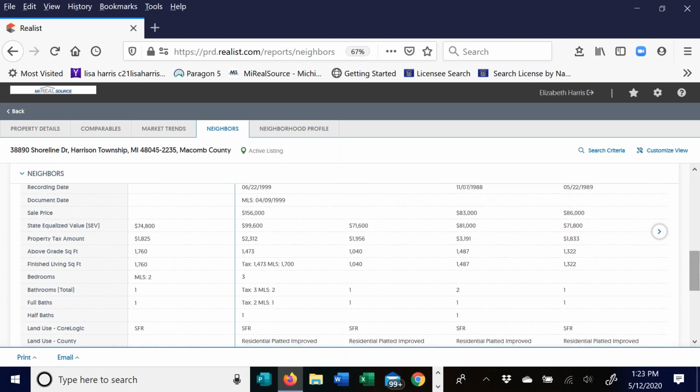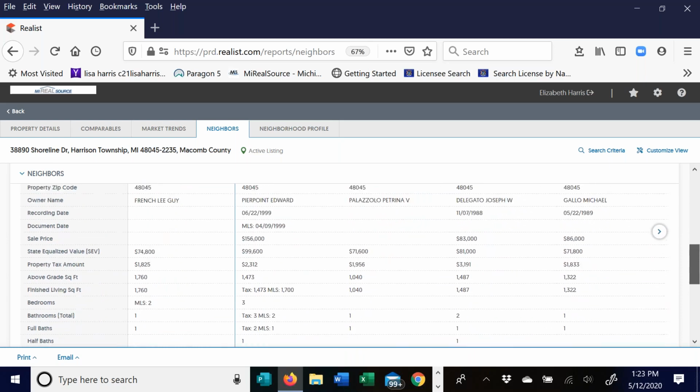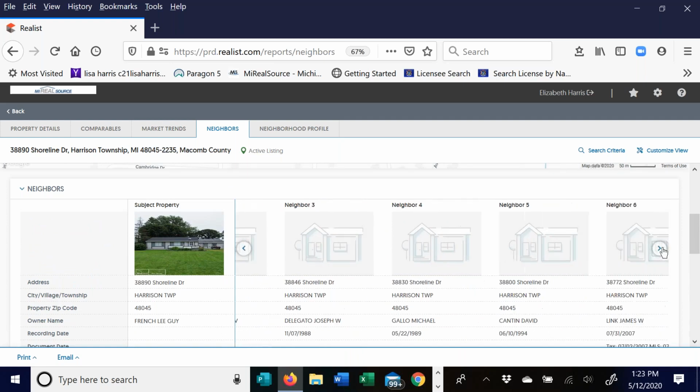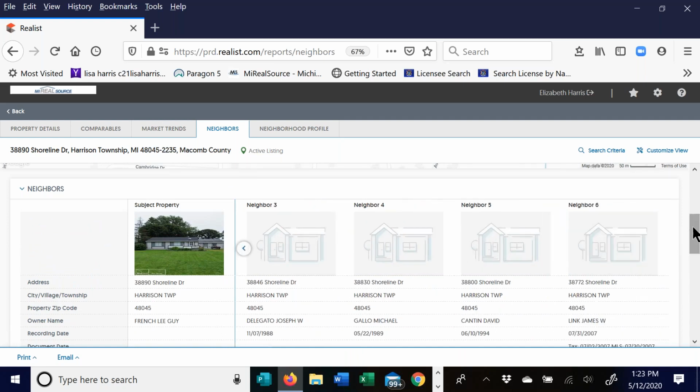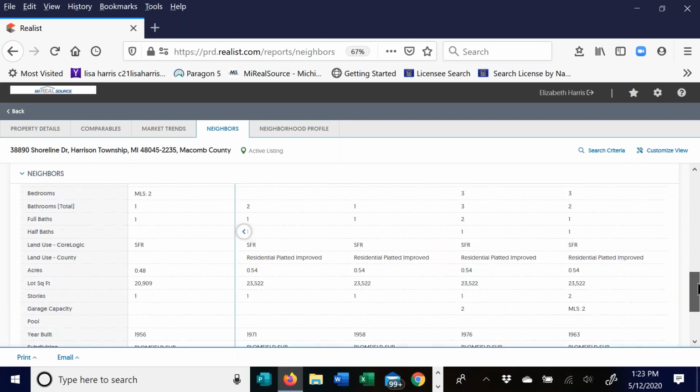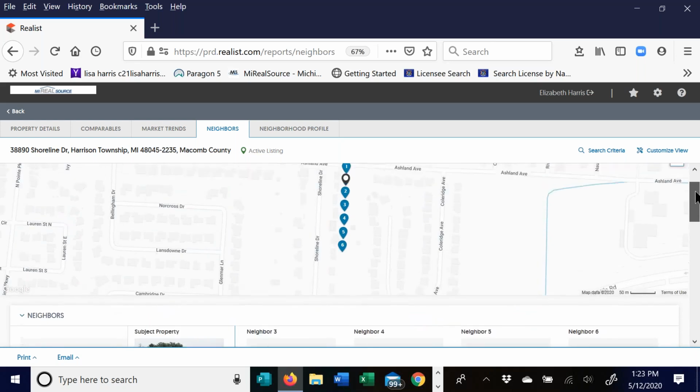So you can take a look at them and get more information. And again, you've got that arrow to the right and it will pull the next neighbor for you as it goes through. Okay, so those are your neighbors. Again, I'll give you all as much information as you see here as I did with the comparables.